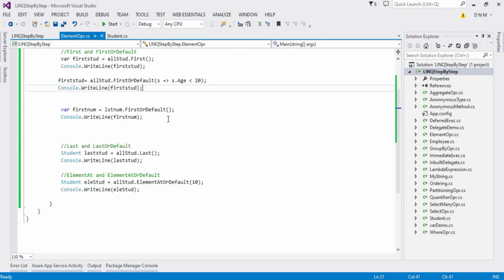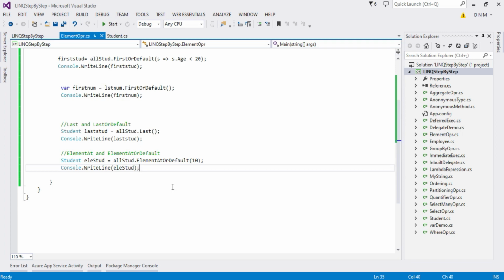Actually, in the introduction video, I forgot to mention one more category of operator, that is Single and SingleOrDefault. So we are going to study that category also.